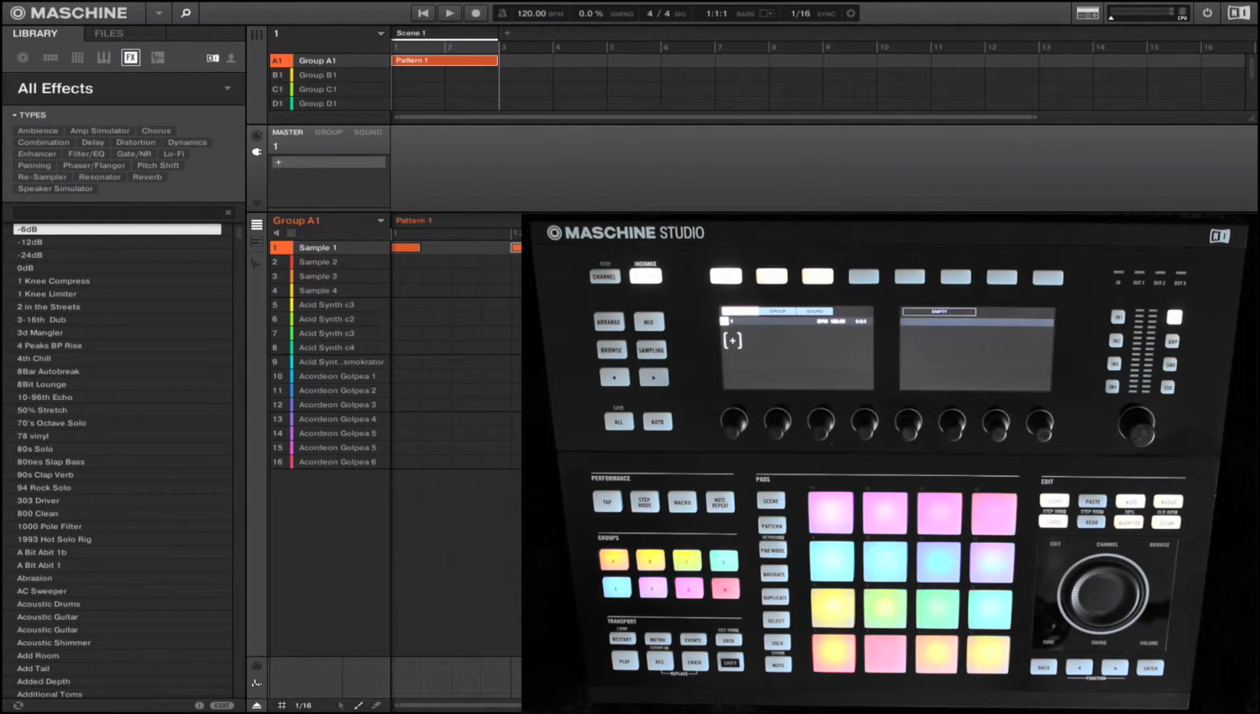This episode we'll be covering how to move or nudge notes in Machine using only the device. To do this you want to select your sound or the pad that you wish to edit. So in my case it's pad 1, so I've selected pad 1.